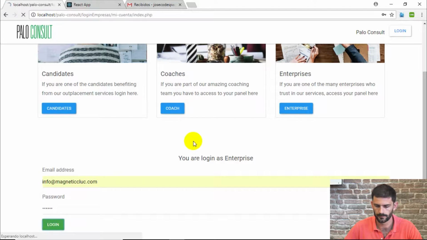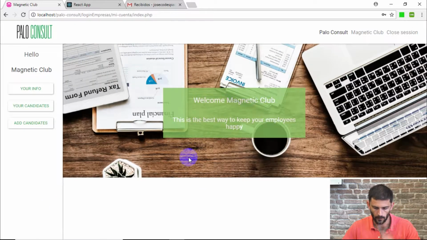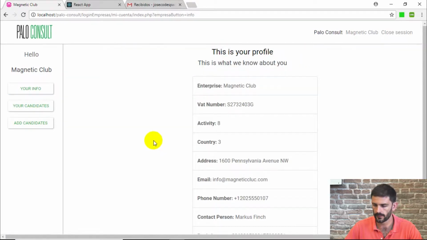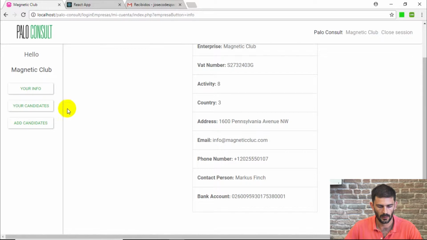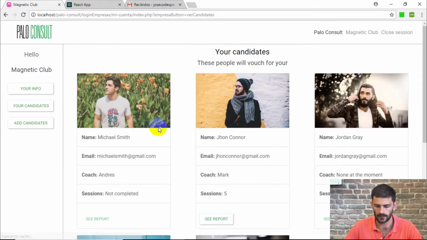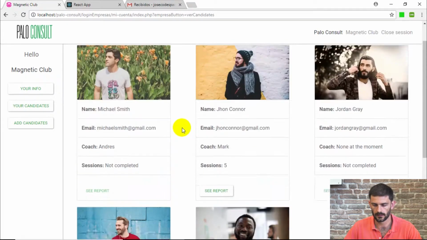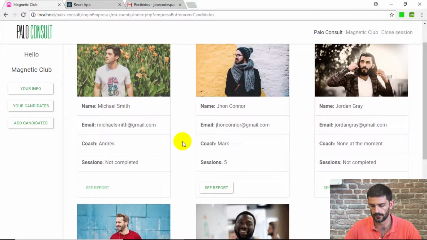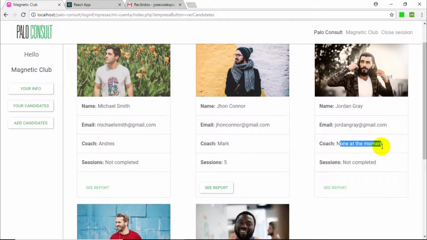Okay, let's enter. Right, we are within the panel. We can get to see the basic information for the enterprise. At the same time, they can check the candidates the enterprise has. Again, I'm using Bootstrap cards. This is very interesting because they can see whether they got a coach or not.